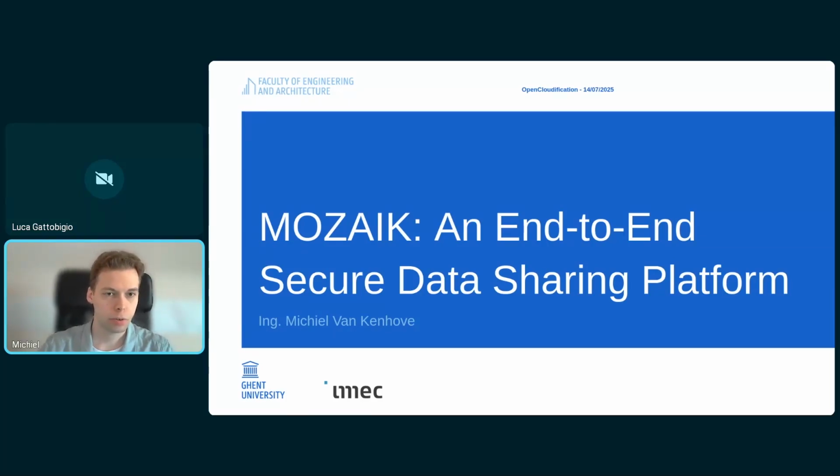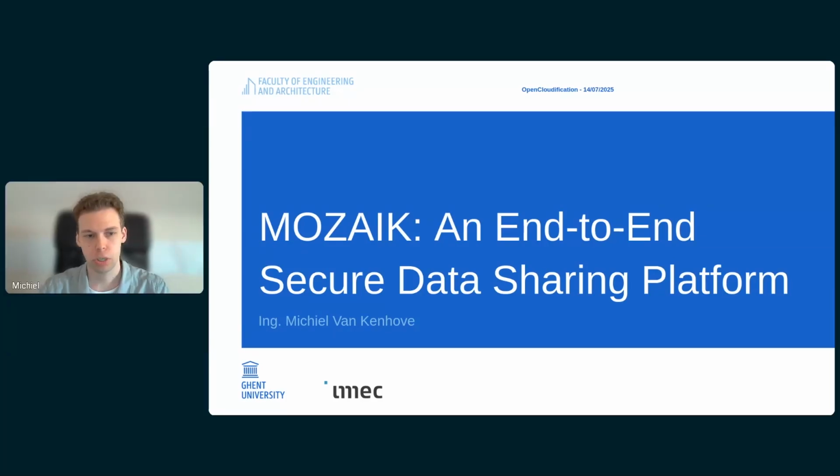I will be talking about MOZAIK. MOZAIK was a research project we have completed over the past 4 years together with a couple of universities here in Belgium. And in MOZAIK, we explored different ways to do secure and privacy-preserving computation on data. And we've mostly focused on IoT data.